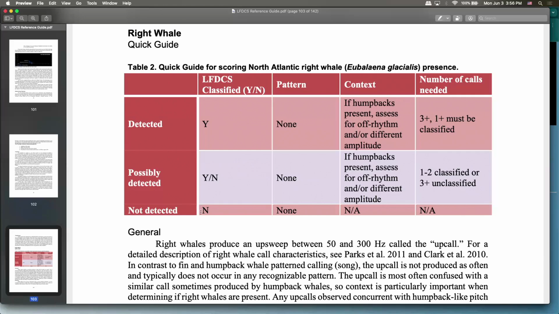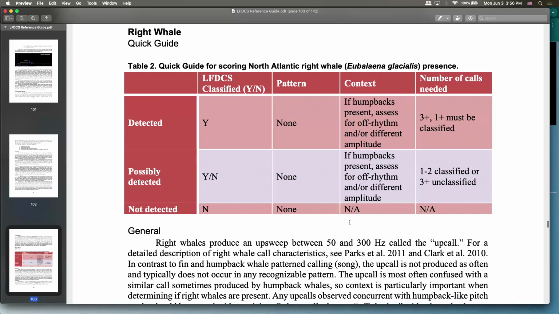Don't worry, we're going to look at pictures. It's going to be more fun. And then not detected, of course, is if you don't see much at all.